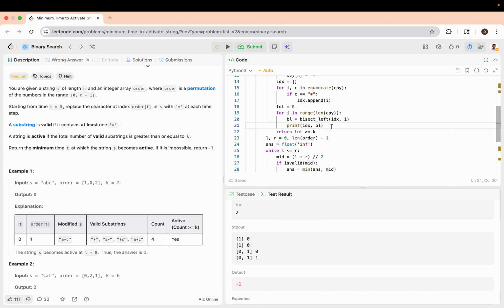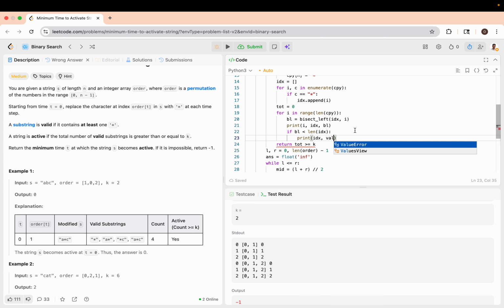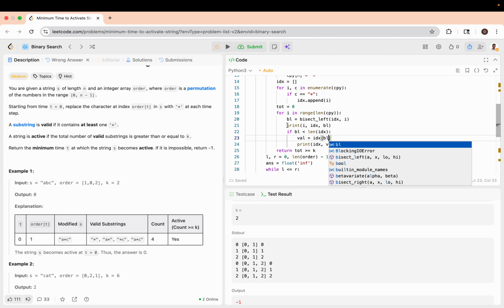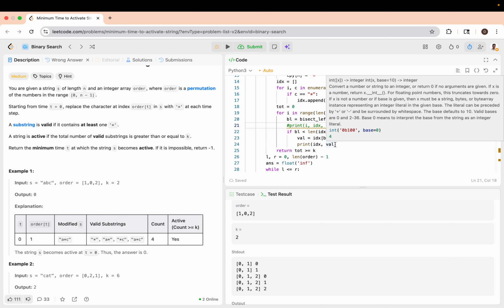Yeah, so that's what it's supposed to be. Index 0. Let's print I. Yep, that's right. So in that case, if BL is less than length of index, then let's print index value. Value is just index of BL, right? So, and then right, so if that's the point that we already have the substrings in just 1, 2, 3 substrings.